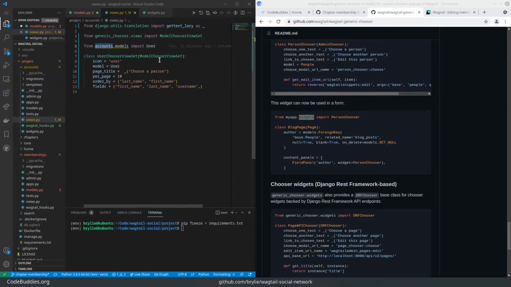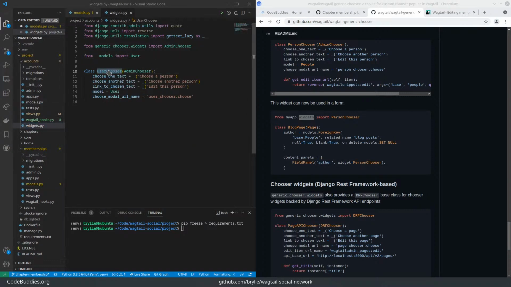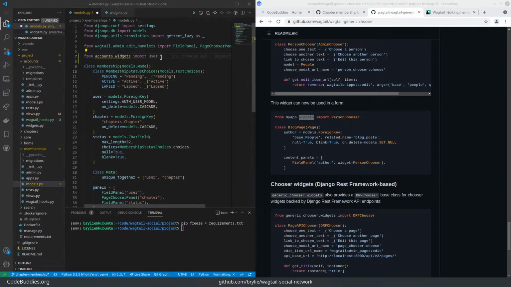The view. Widgets, import, what did I call it again? User, from accounts widgets import user chooser. Oh yeah, well that's the same problem over there.